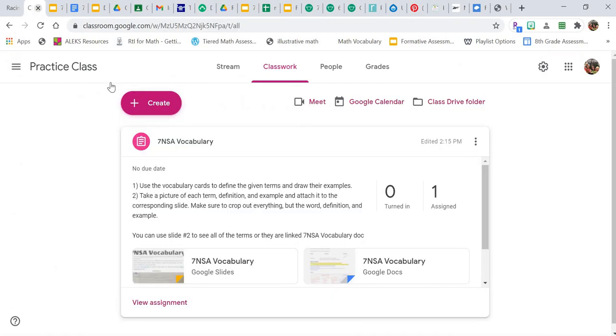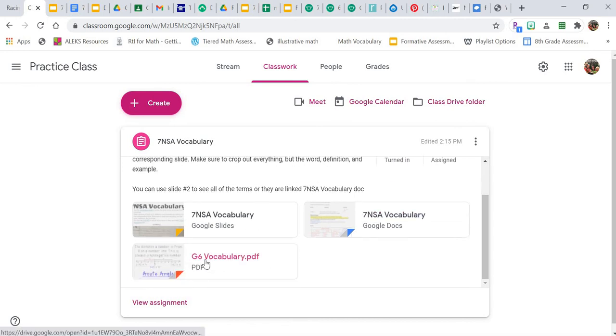Right? And then what you're going to make sure to do once you're done, you have to make sure to click Turn In. Right? Again, the vocabulary cards are listed right here for you, and so is the vocabulary document. Make sure that you take nice and clear pictures of your work. If you can't read your picture, I sure can't read your picture.